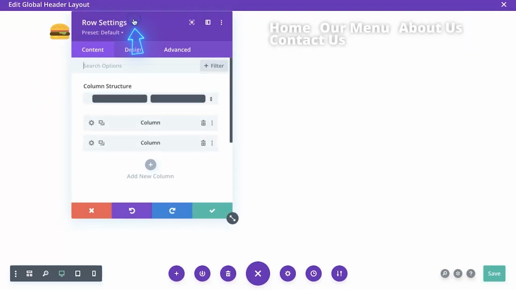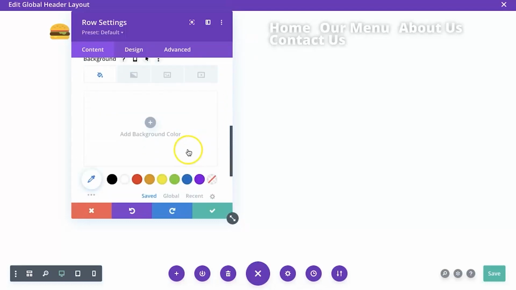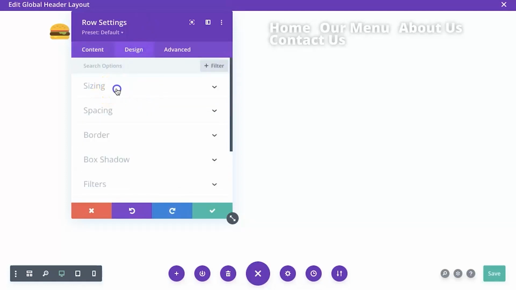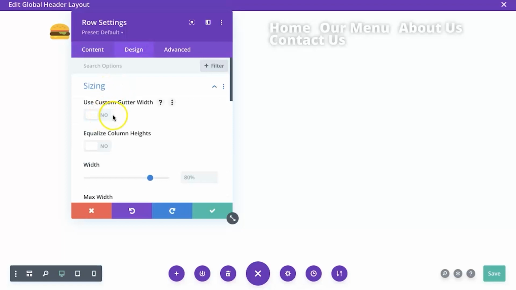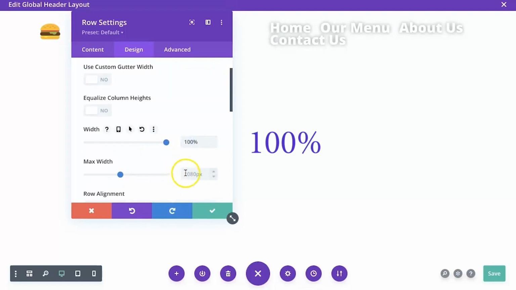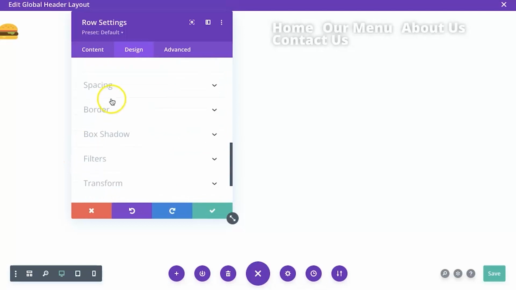So with the row, we're going to do a couple of things here. First thing, we're going to make sure again that that background is set to transparent. And then we're going to hit up the Design tab. We're going to go to sizing, and now we want to change a couple things just to make the width a little bit wider. So we're going to set the width to be 100%. And then also we're going to change this max width to be 2560.